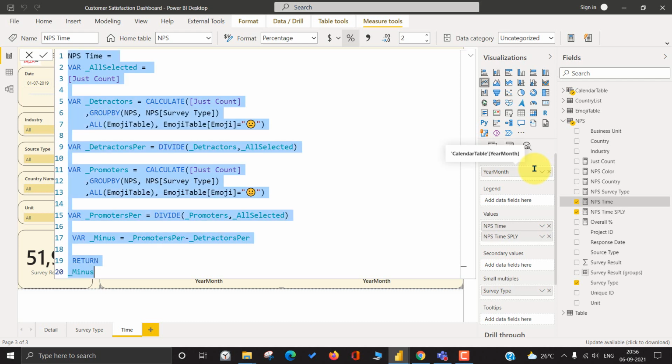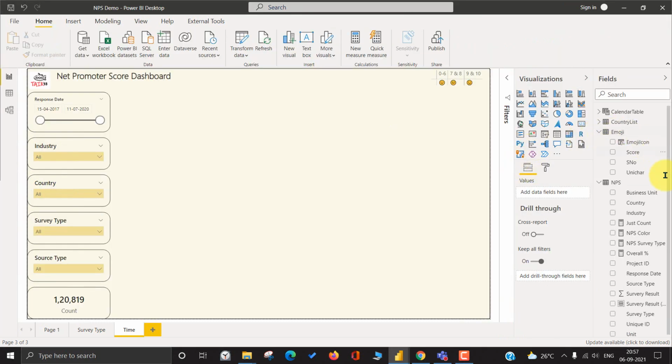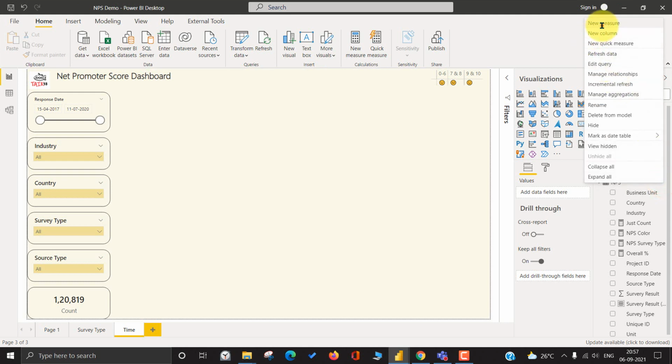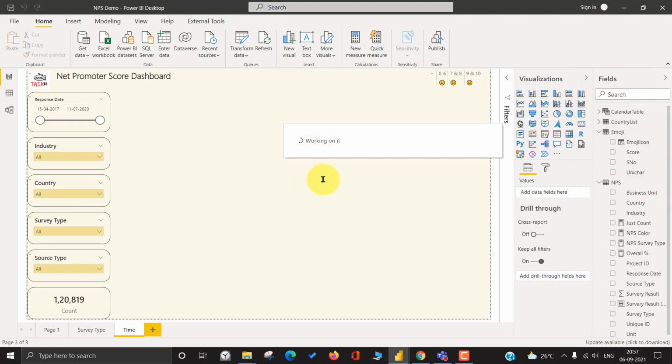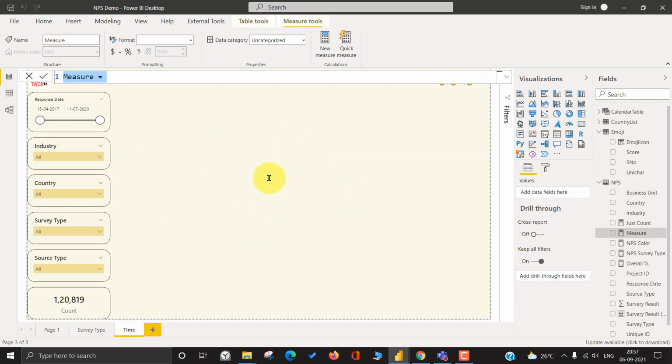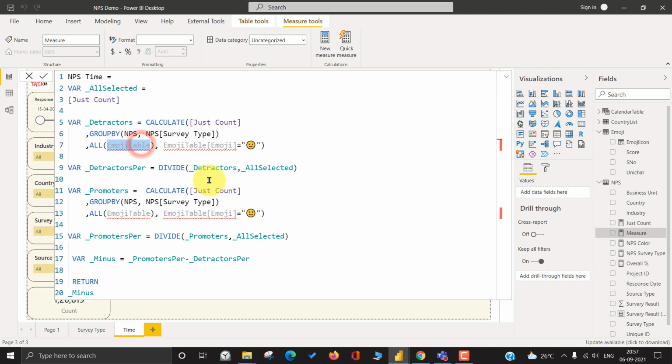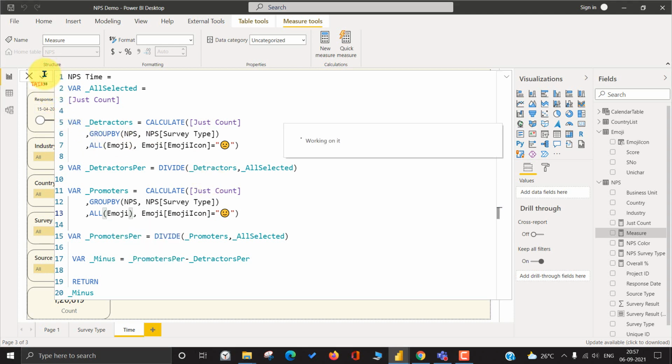Let me copy this and create it in this new one. So clicking on this one and new measure, and then paste here. I know I don't have this name exactly, so renaming this to emoji icon, deleting this one, and the same applies here, emoji icon equal to, and this to be just emoji. Okay, cool. So commit now. A new measure is added here.